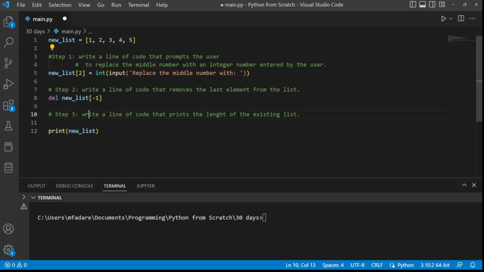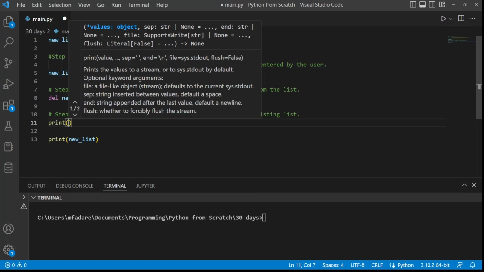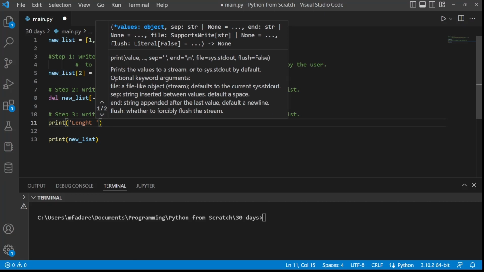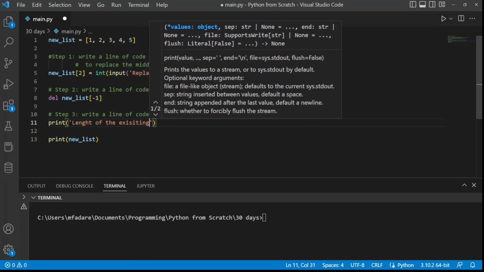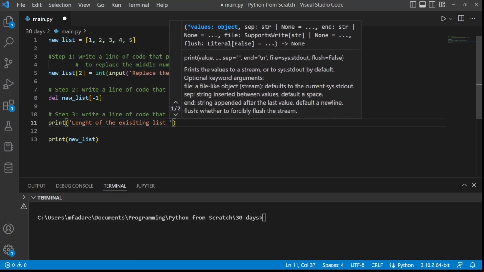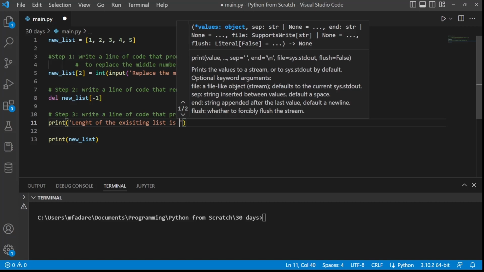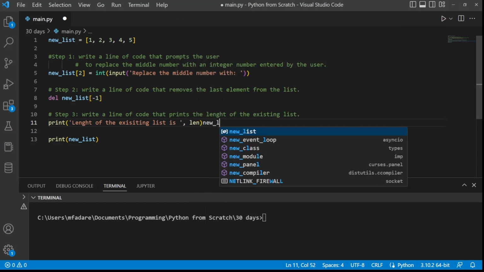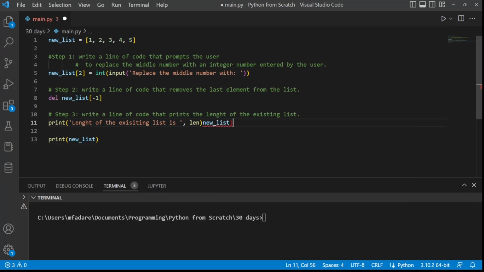Now the last thing is to write a line of code, still just one line of code, that prints the length of the existing list. Now what is the length of the existing list? Remember we have to use the function print. So we could just say length of the existing list is, and then the length of new list.